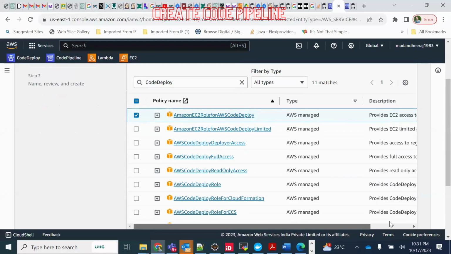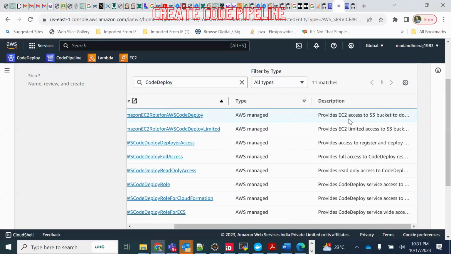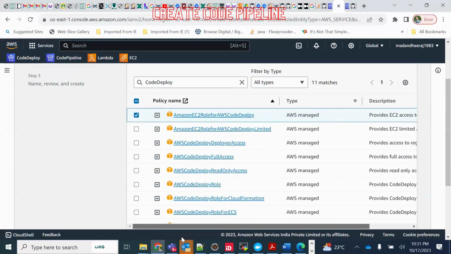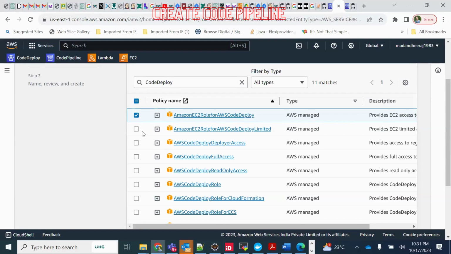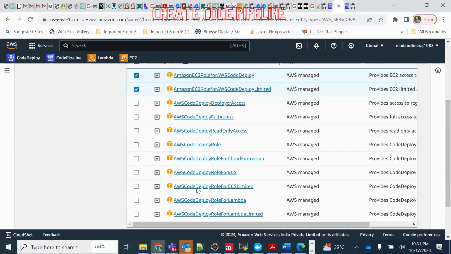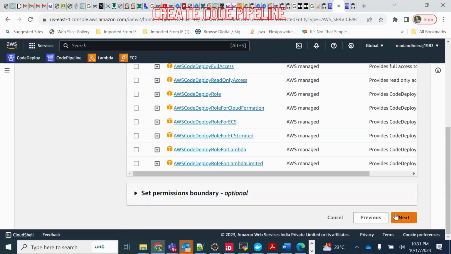See, the role description is mentioned: Provide EC2 access to S3 bucket. This role is saying that. So fine, you can select only this role, the EC2 role for CodeDeploy. If you want, you can select this also, wherever EC2 is mentioned. For now, this is done. Next.